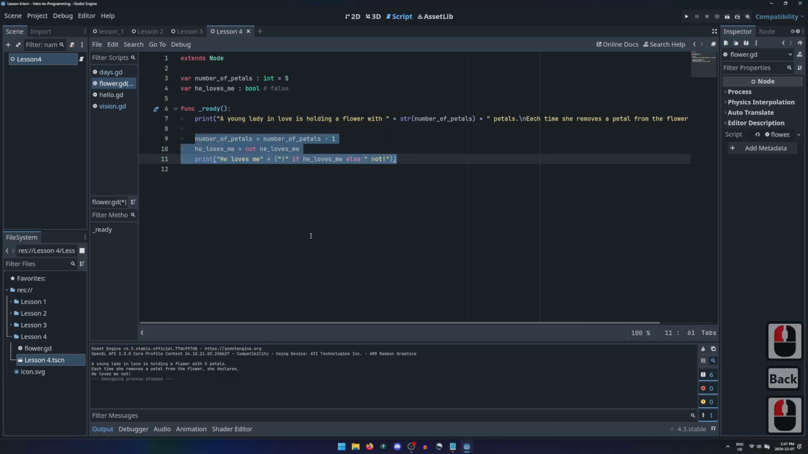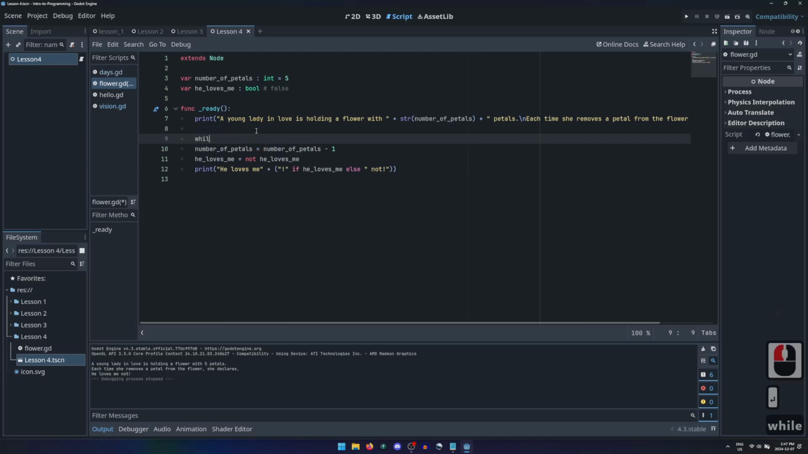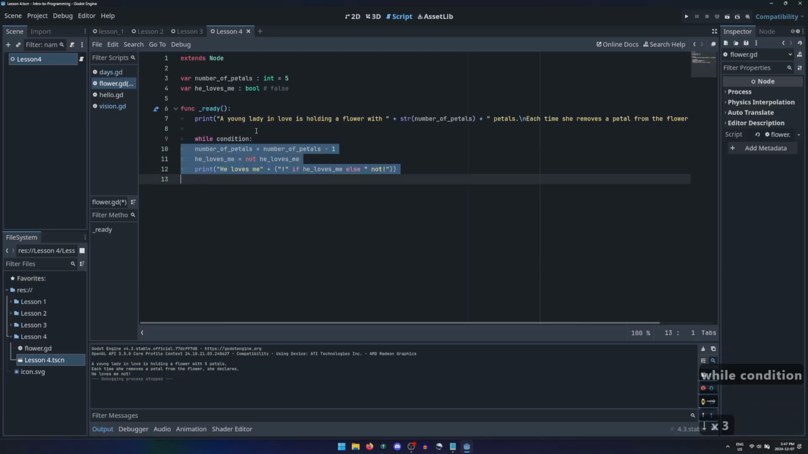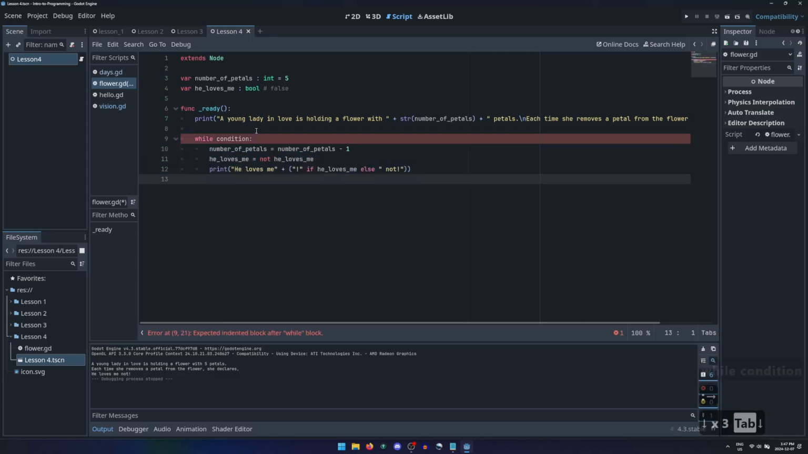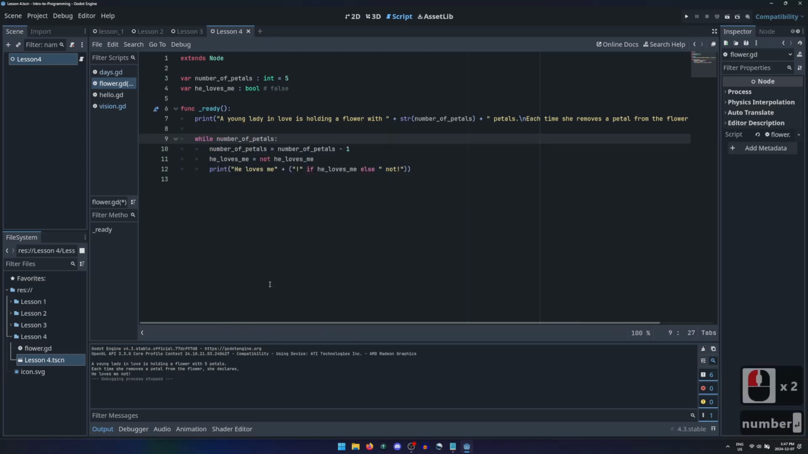So now we have our block of code which needs to repeat for as long as the flower still has petals. Using the keyword while, much like an if statement, we can repeat an indented block of code as long as the condition remains true. The condition in this case being that the number of petals on the flower is not 0.